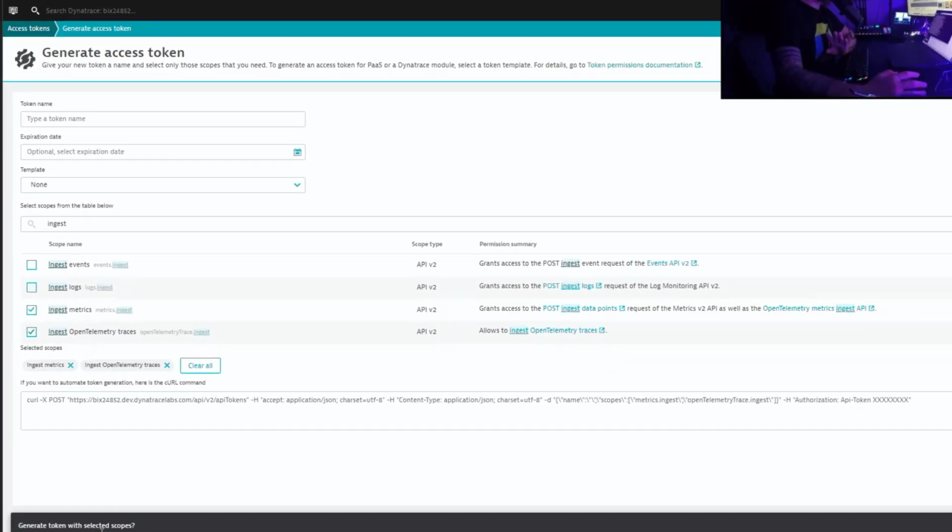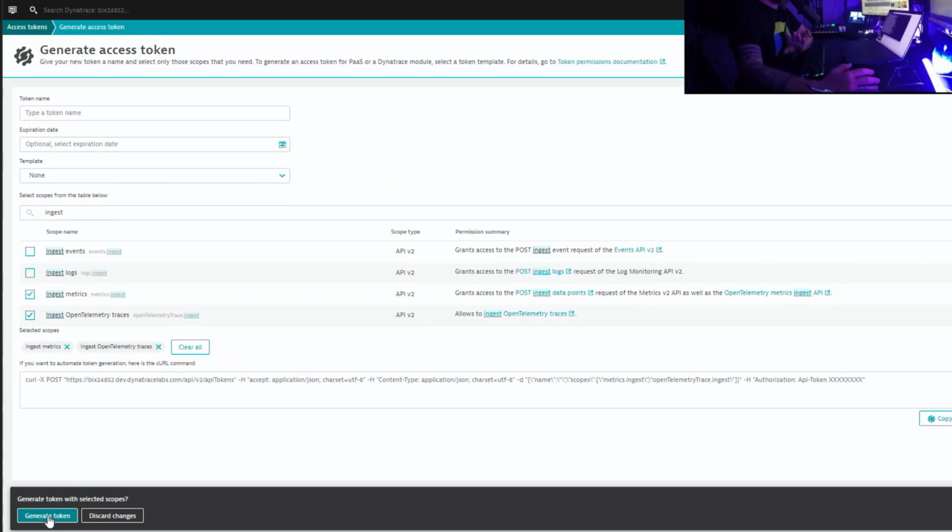So click on generate token on the bottom. And of course, this token will be displayed once. So please save it, because then you will need it for the script.